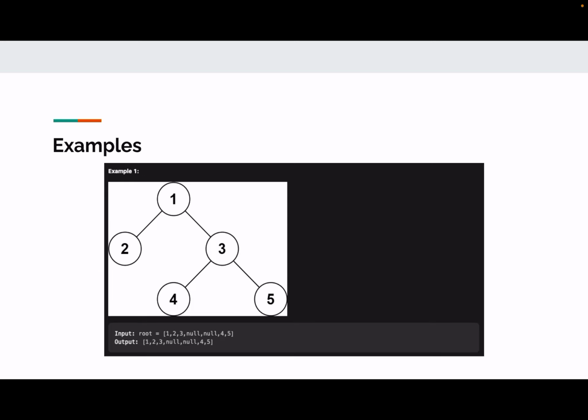So some examples are as follows. If you're given this tree, the root is 1, the left subtree is just a single node of 2, and then the right subtree is 3, and then 4, 5. Basically, you're given the root, and you have to output the same tree, except it has to go through the serialization and deserialization process.